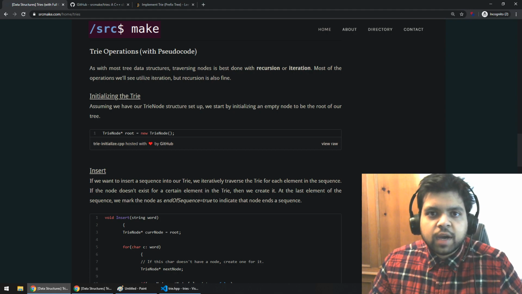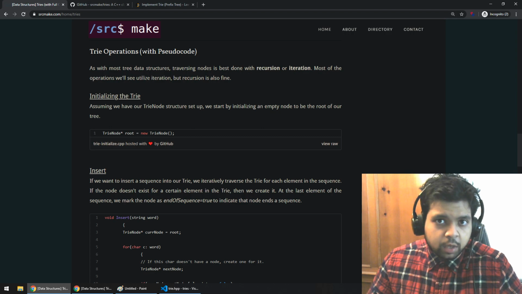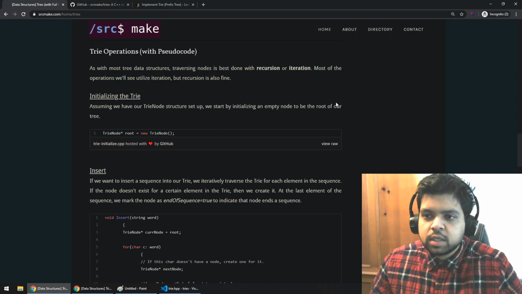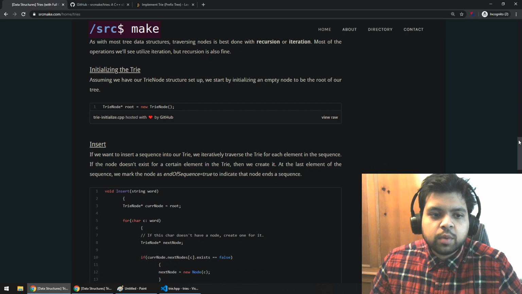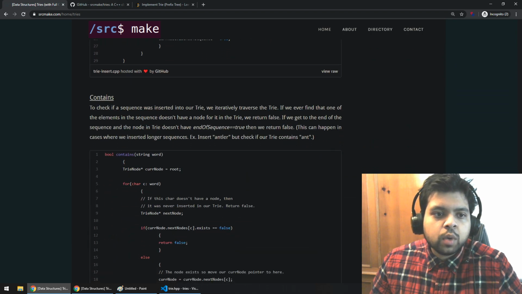So once we've got this trie sort of set up, we need to actually be able to interact with it, and that's what we are going to do with this section. There are two important operations that we are going to go through. One is insert and one is contains.